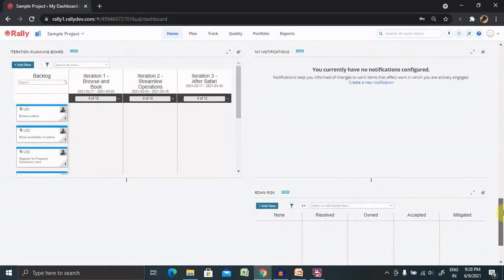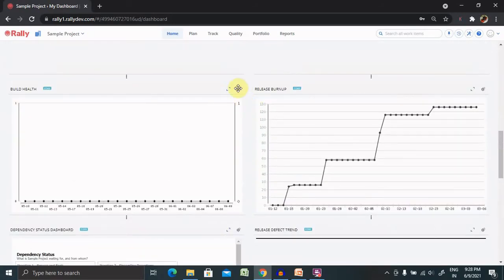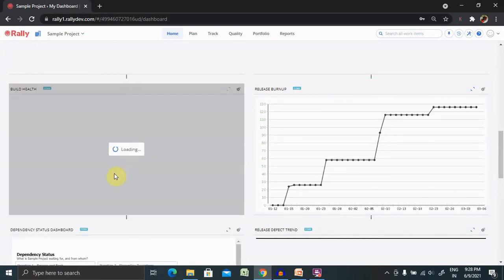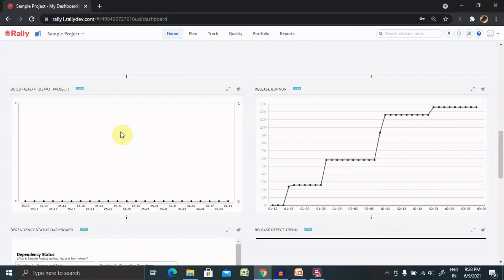If you want to edit our apps, just go to settings, and from the settings tab you can select any of the line items, like specific projects. You can select any specific project, like a sample or demo project. Then you can also add in scope, show legends. All these components are editable. Post editing all this, click on save, and your content will be saved successfully.